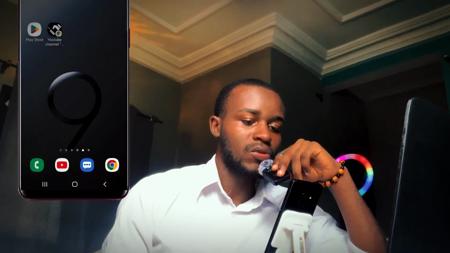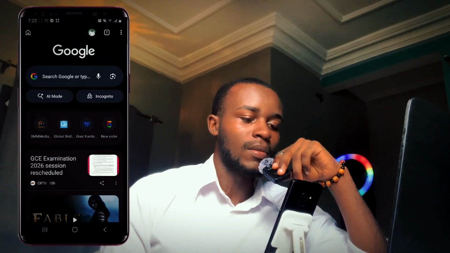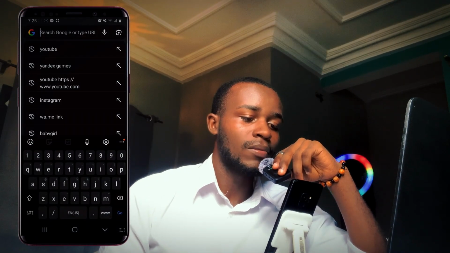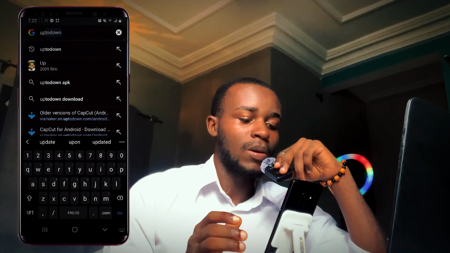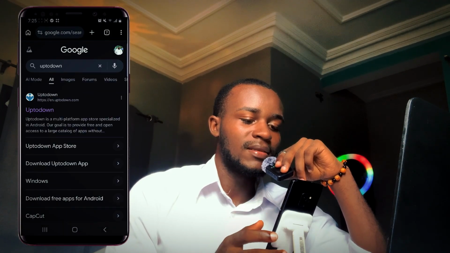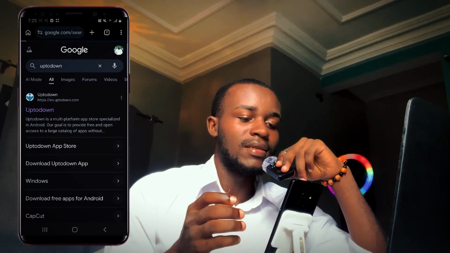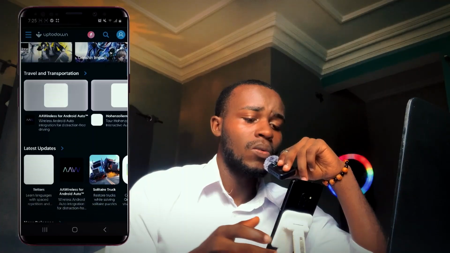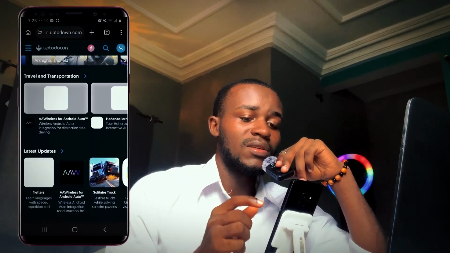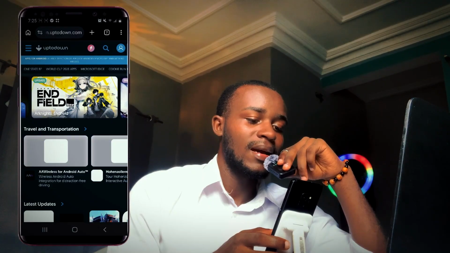Okay, what you want to do is head over to your favorite browser, and I'll choose Chrome, and type Aptoide. Once you type Aptoide, click the first thing that will show to you. It will take you to the interface of Aptoide. This is the home page, and what you want to do now is go to your search bar or your search icon, click it and type CapCut.